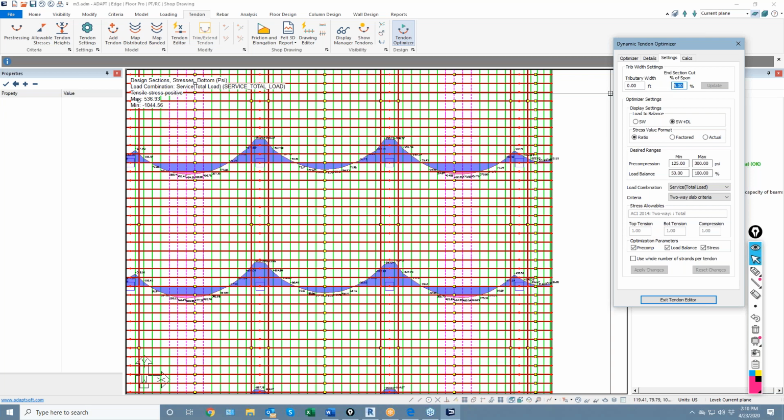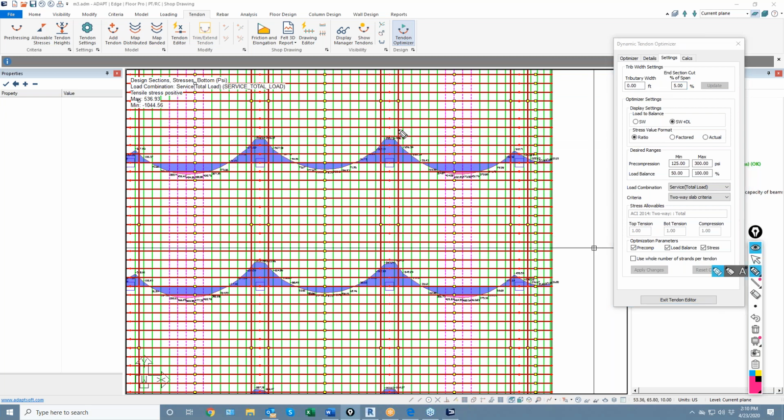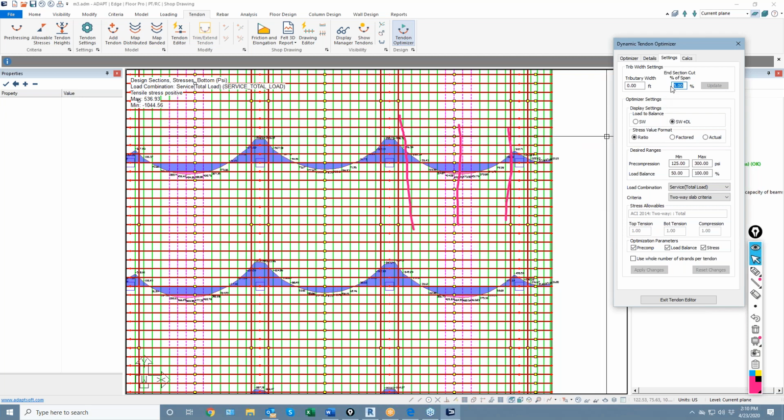What will happen is the program will develop essentially 3 virtual cuts, A, B, and C, within the tributary that we want to optimize, and that's based on the selection of tendons. So for this selection of tendons, we'll say we want to optimize the balance loading based on self-weight and dead load. The 2 end cuts, the virtual cuts A and C, are going to be 2% of the span length. That gets us close to the face of support.